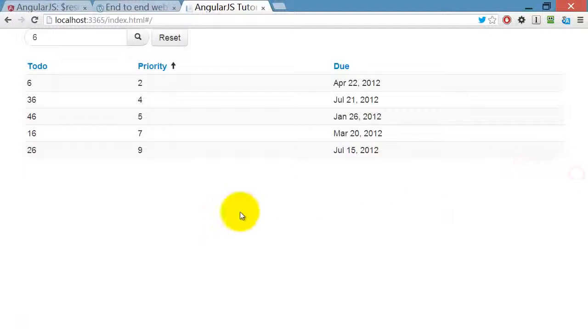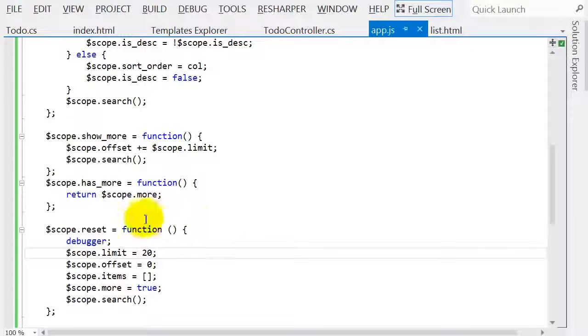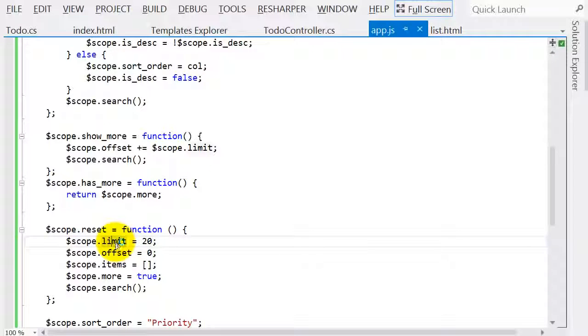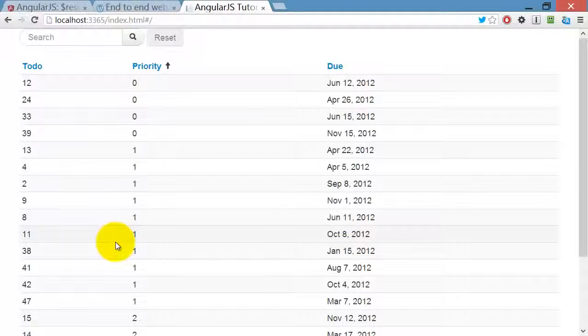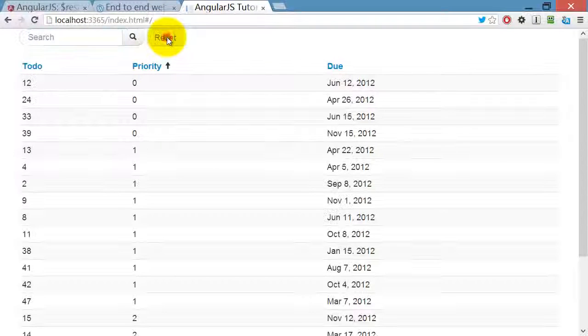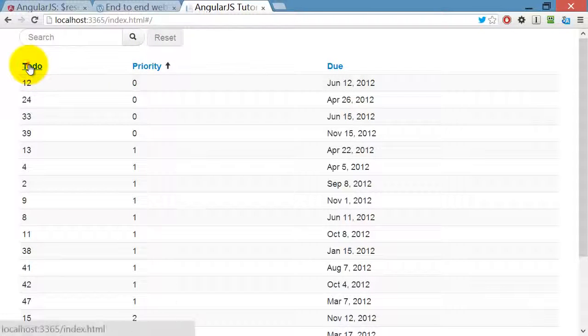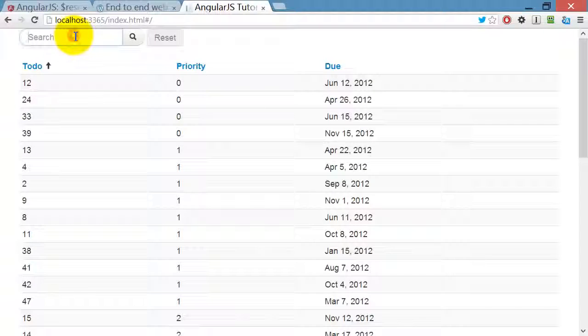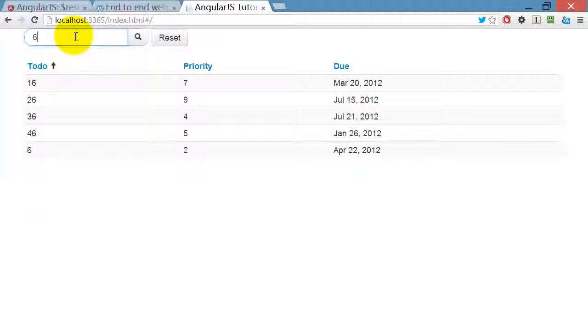Perhaps I just forgot to refresh last time. So let's take the debugger out, save it, do a refresh, and let's try it. Search. Oh, there we go. So all that happened last time was I forgot to refresh, and therefore I had my old version of the JavaScript. Let's try reset. Oh, that's great. Let's try doing a sort, and then do a search. That's great. That's continued to work as well.